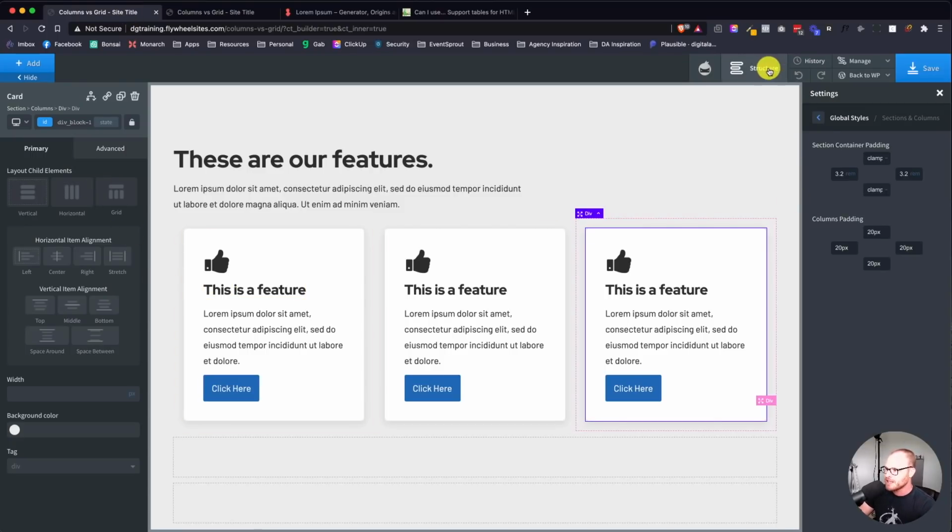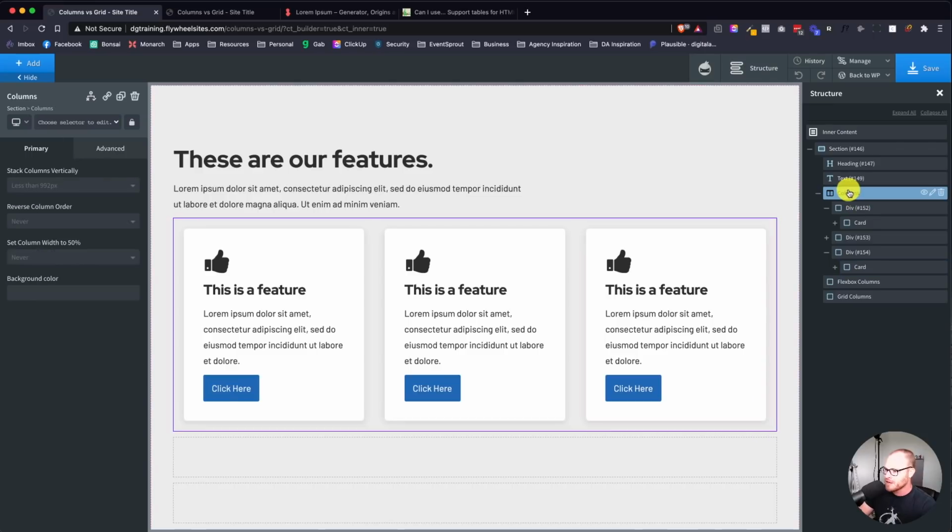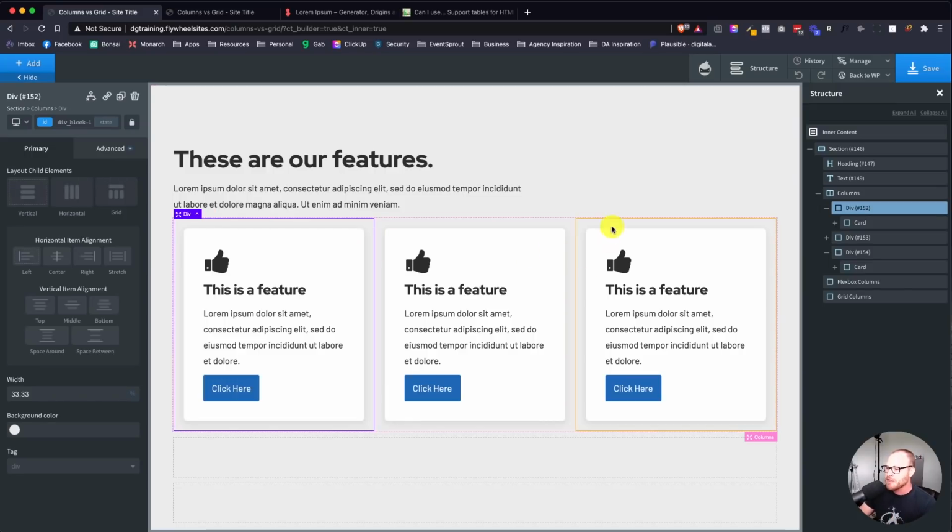Because if you look at the structure panel, if I click on my columns wrapper, you have these settings where I can stack columns vertically and I can reverse the column order and I can set column width to 50%. I can do a lot of cool stuff, but I can't create a gap. And that's the main thing I need to be able to do with columns: create gaps. Because when you add padding, it's not sufficient because it screws up the alignment of all the items in the section that you're working on.